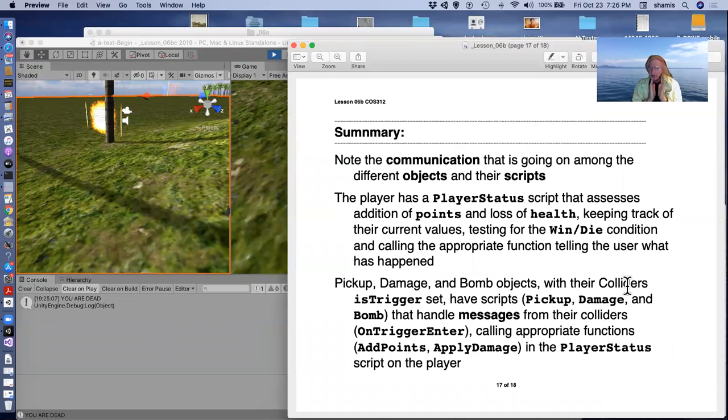So let me summarize here. Note the communication that's going on among the different objects and their scripts. The player has this player status script that assesses the addition of points and loss of health. It keeps track of their current values and potentially can deliver them to another script that requests them. It tests for the win or die condition, and it calls the appropriate function that tells the user what has happened, whether they've won or died.